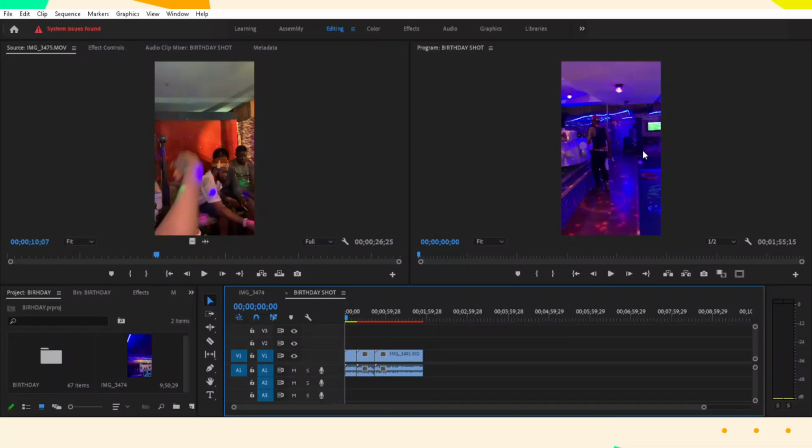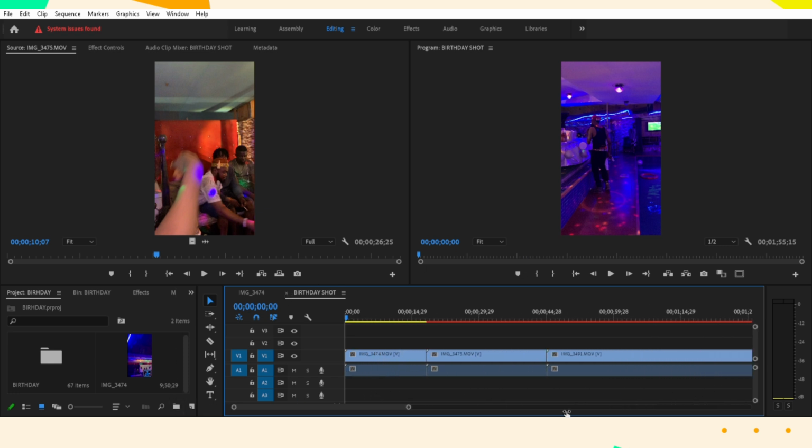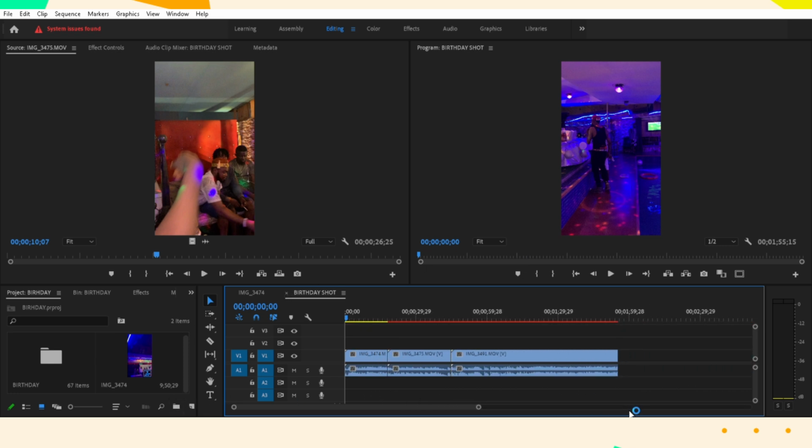Alright, let's start with the Premiere Pro interface. When you open Premiere Pro, you will be greeted with a workspace filled with different panels. Each of these panels serves a unique function, and knowing how to navigate them will make your editing process a lot smoother. So what you have to do is open Premiere Pro with the project we created yesterday.